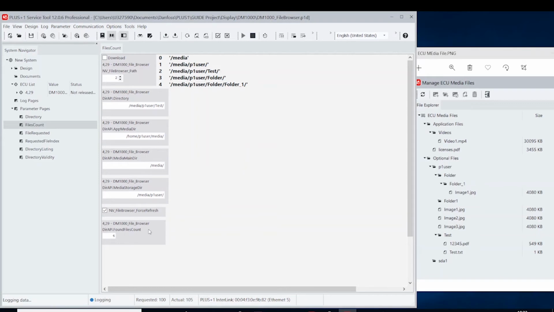The next DirAPI variable is found files count, to read out the number of files or items found in the current directory. In our case, the selected directory is /media/+1 user/test, and this folder includes 4 items. When we check this with the current directory overview via the screenshot, it shows only 2 items, a PDF and a text file. This is because each folder provides 2 default items, a single dot, which represents the current directory, and a double dot, which represents the parent directory. These items can be used to manage or direct to another directory path.